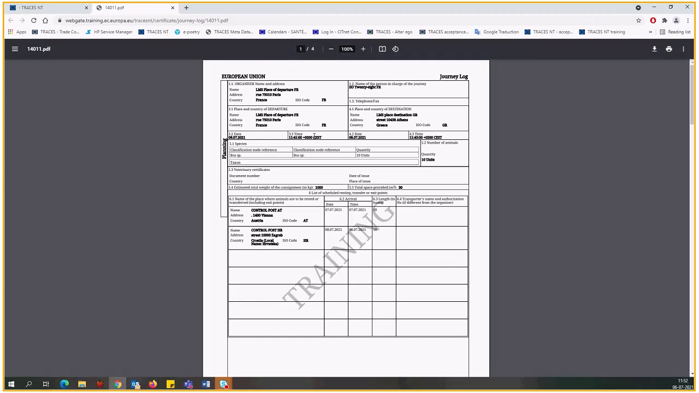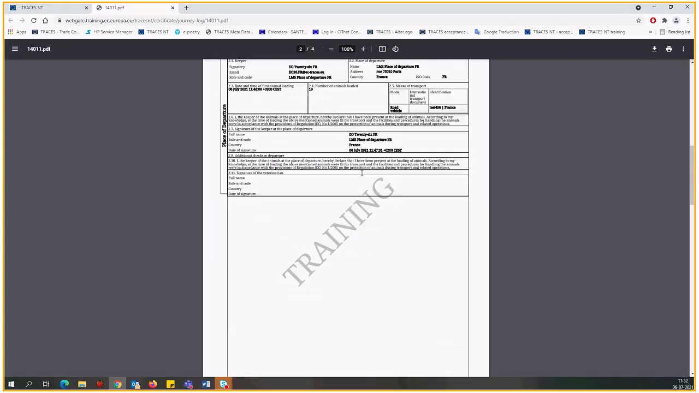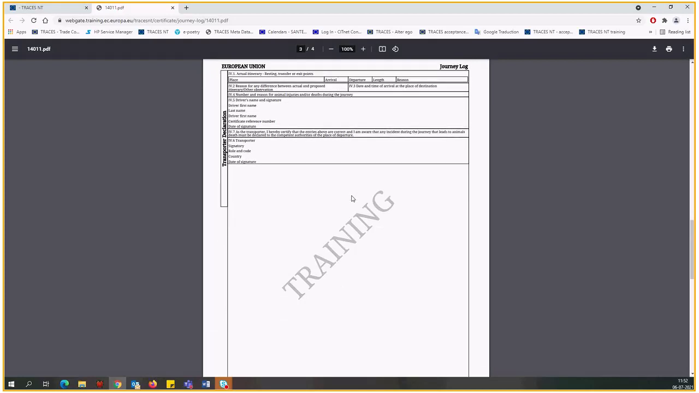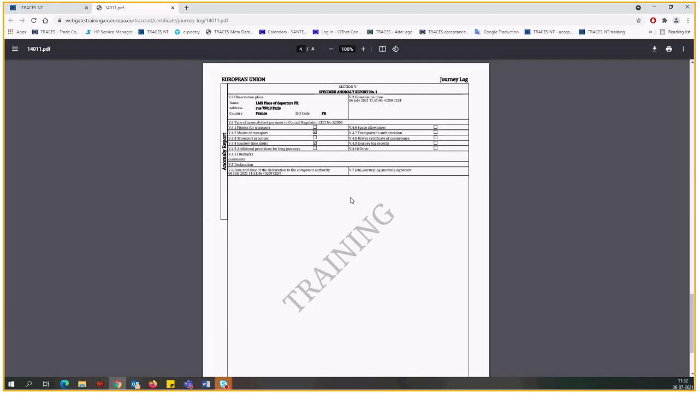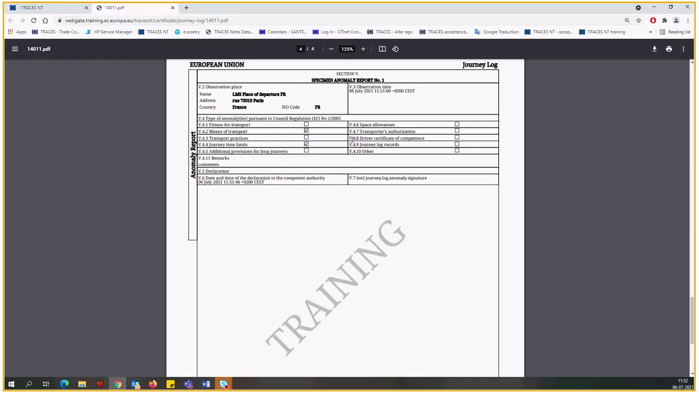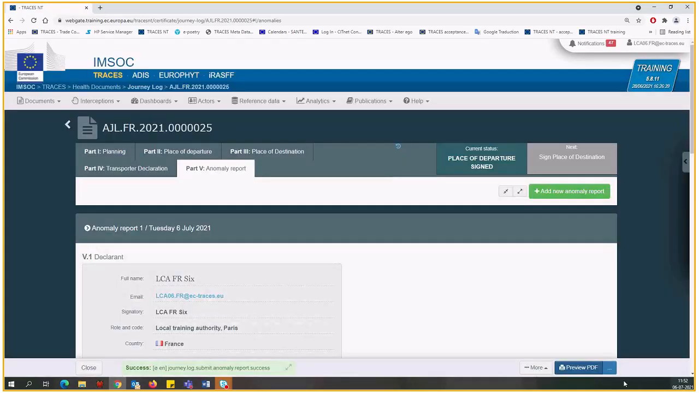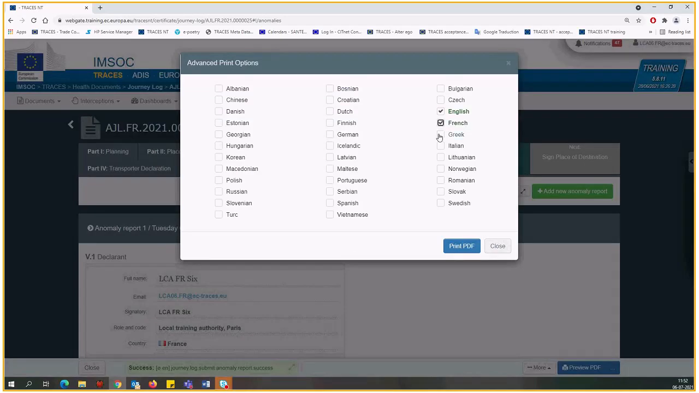All right, so you can see the journey log here, every part of the journey log. And this is the anomaly report. It will be possible to print it in several languages as well, but as for the intra, I cannot show you yet.